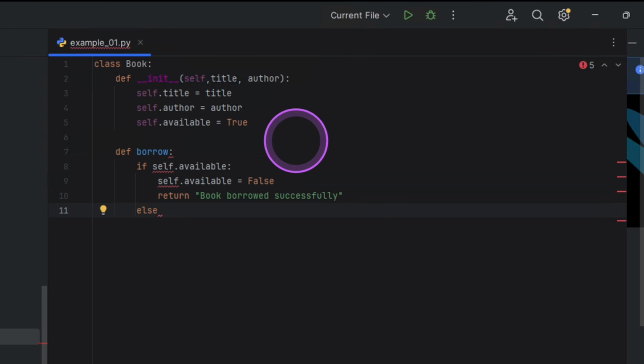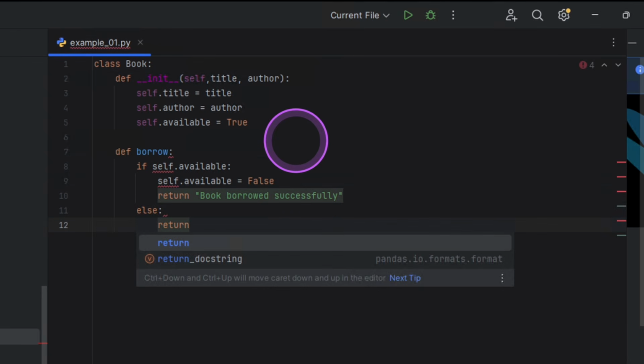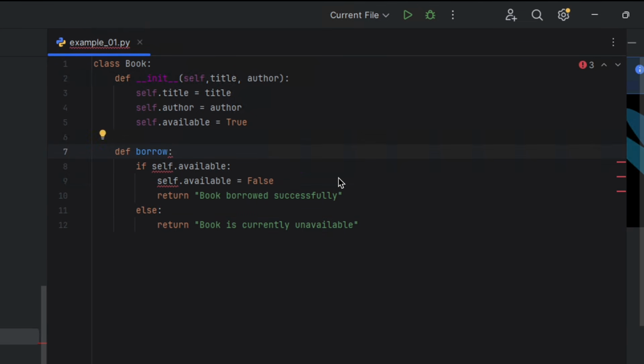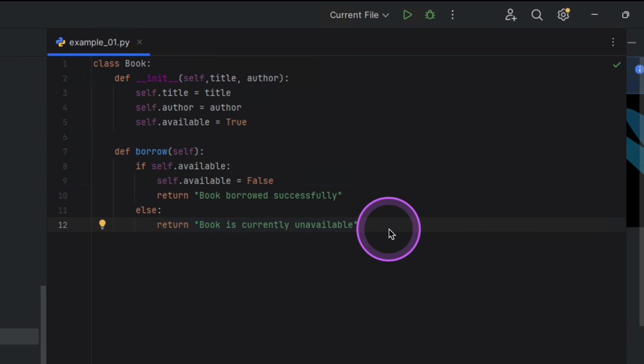Else, what should happen? If it's not true, then I'm going to tell you that the book is currently unavailable. This is throwing an error because on the borrow, I need to have self here. Yeah. All right, let's go on.